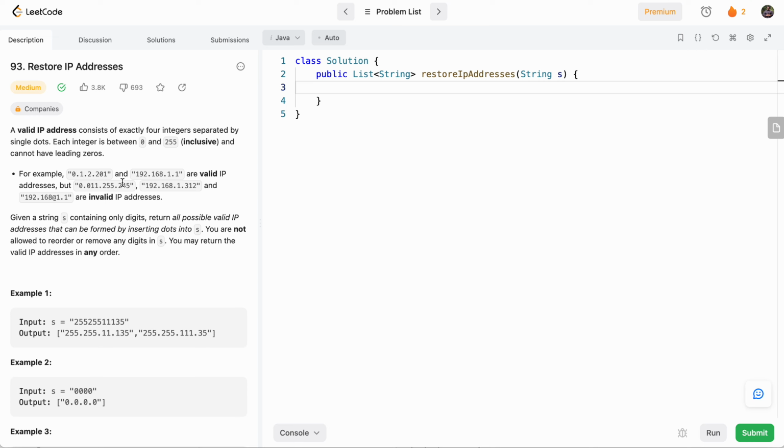And a valid IP address is basically a set of 4 numbers which are all in the range of 0 to 255 inclusive, and we're not allowed to have any leading zeros in the number. So this is invalid because the middle number has a leading 0, but these are valid because all 4 parts have a number between 0 and 255 inclusive in them.